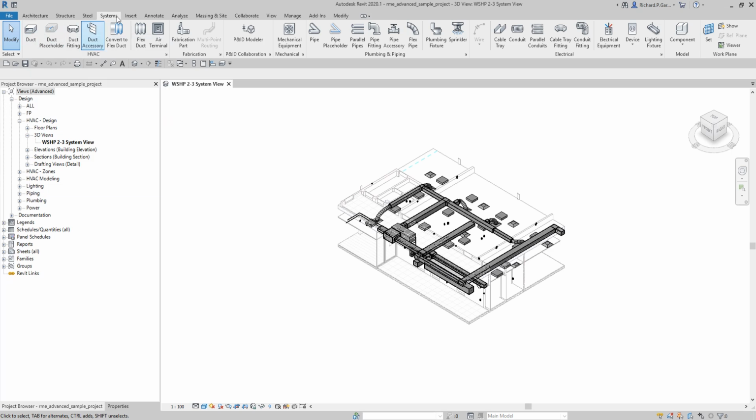Aside from that, just in case you do not want to use your Duct here, you want to remove that from your quick access toolbar.